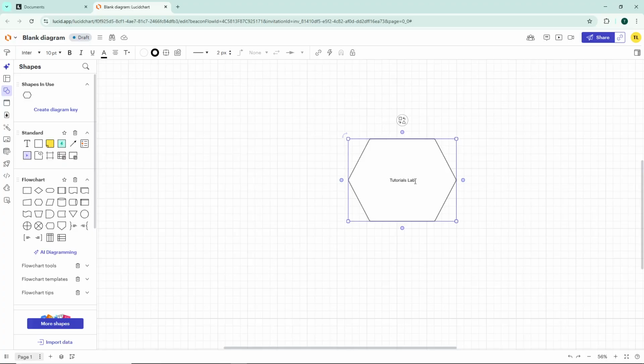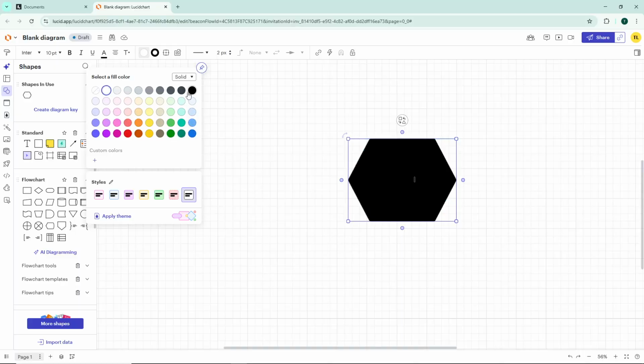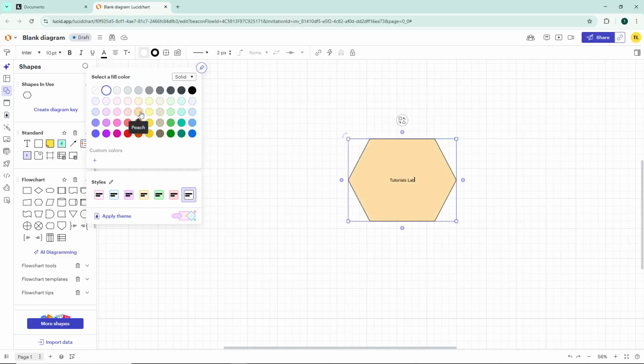Next, let's add some color to make your shapes more visually appealing. In the top toolbar, locate and click on Fill Color. A color palette will appear, giving you numerous options to choose from. Select your preferred color to fill your shape. This customization helps differentiate various elements in your flowchart.